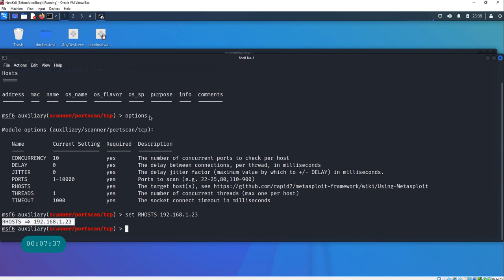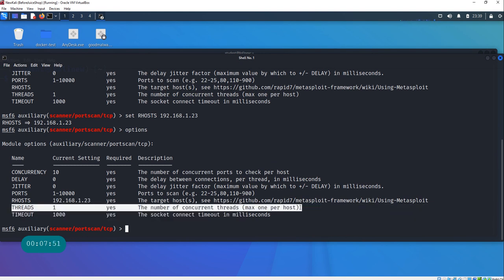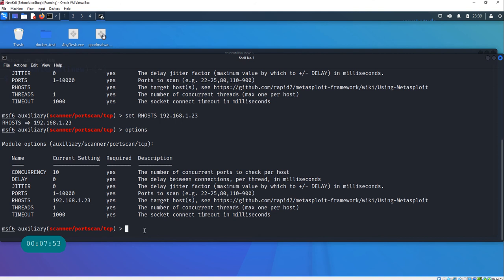If I run this options command again, let's see what happens. And if you see the rhost, the current setting is now set properly. The other thing, you can try changing the thread. If you want to make your scan go faster, you can also change the thread if you like. So th and then tab. The default is 1. Let's make that 10. Again, if I run the options again, you see that the value I had set previously as 1 is now set to 10.